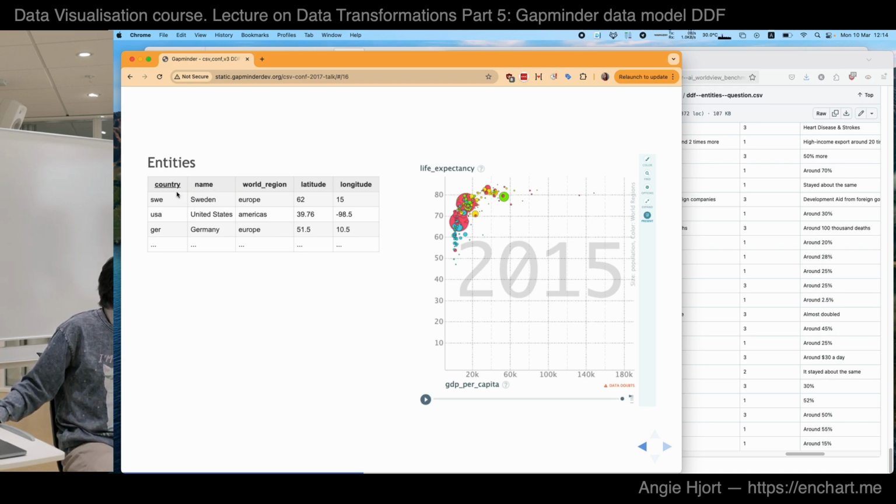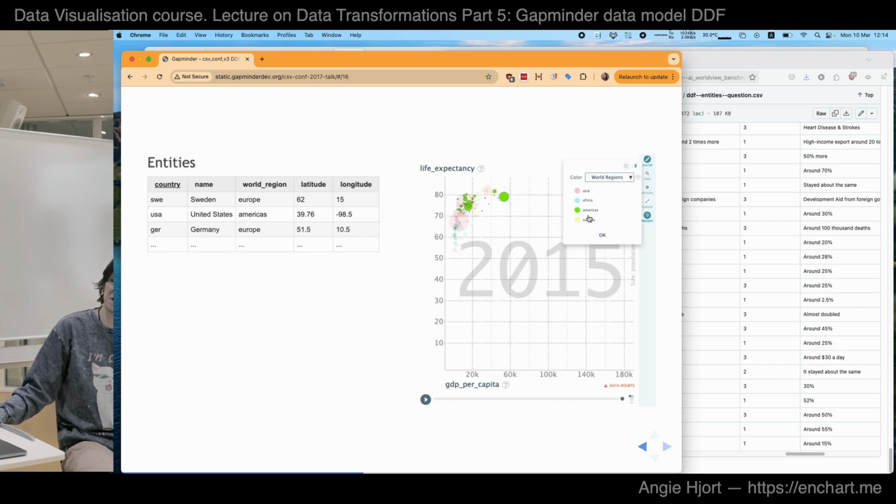Entities, they are by necessity one-dimensional. And the only dimension we have here is the 3-letter country code. So at this point, we can give them names, which are human readable and nice names with capital letters and spaces in them. We can give them world regions, we can give them latitude, longitude, and so on. So these are properties of different countries. So that allows us to set colors by different regions, because we have regions here.